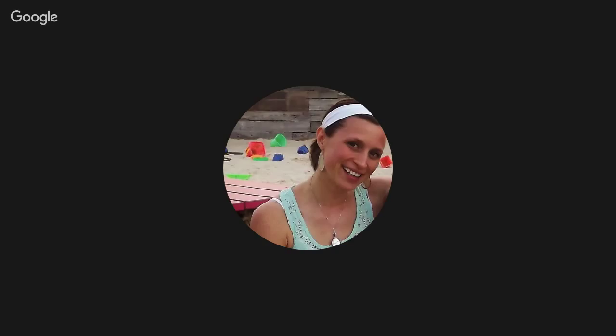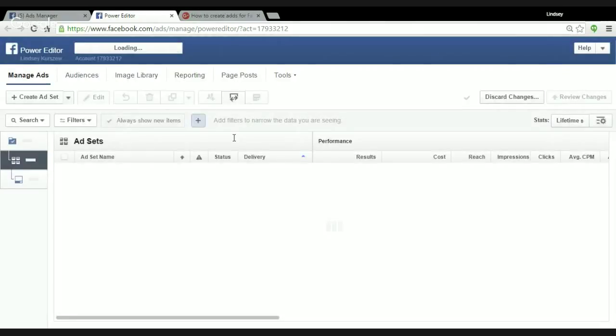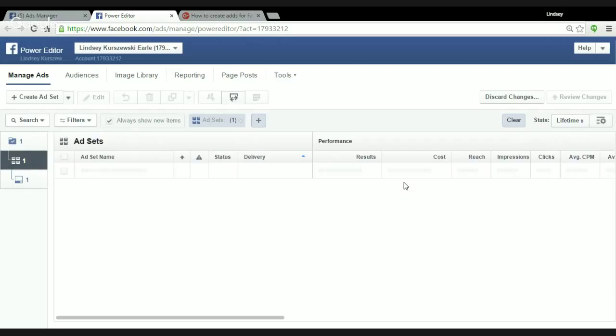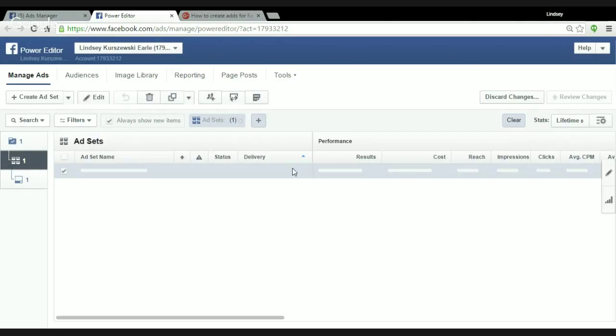Now within the Power Editor, this is where we're going to be creating those ads that we're going to be testing. So right now, we want to try to find the cheapest cost per like when we create these ads. All right. The first thing that we're going to test is images.